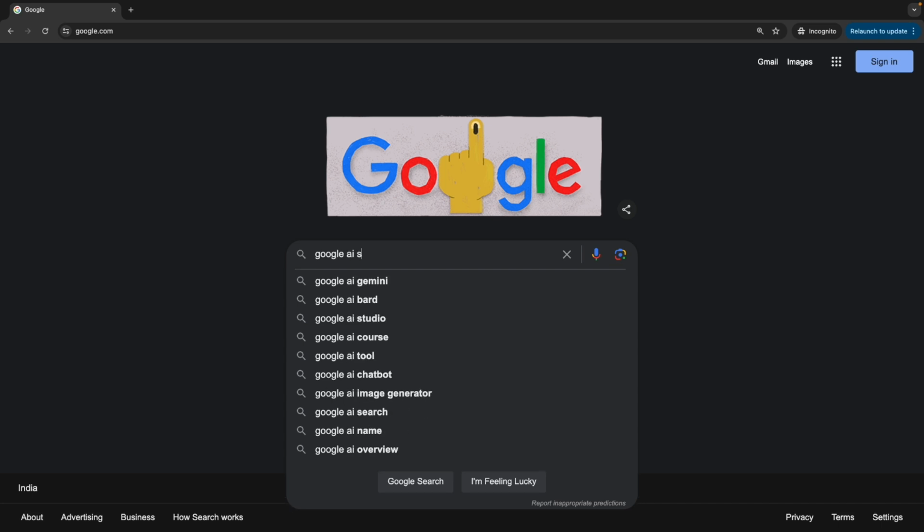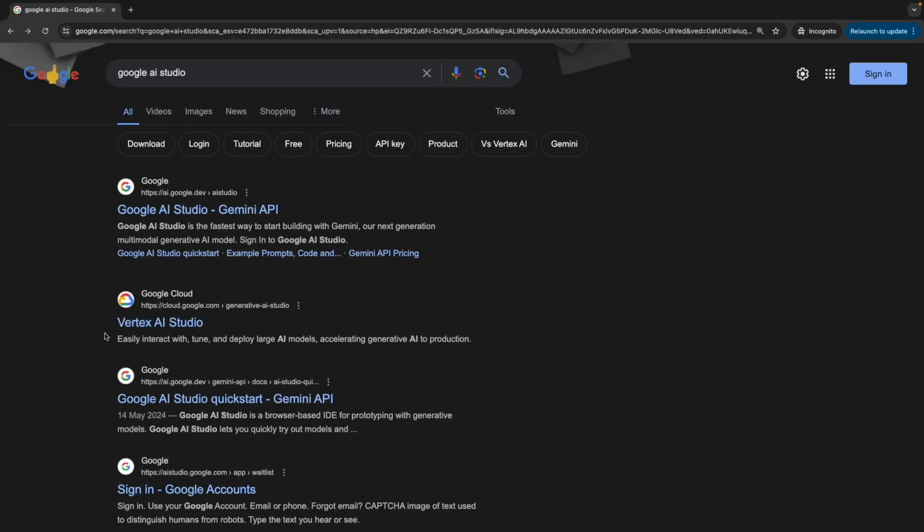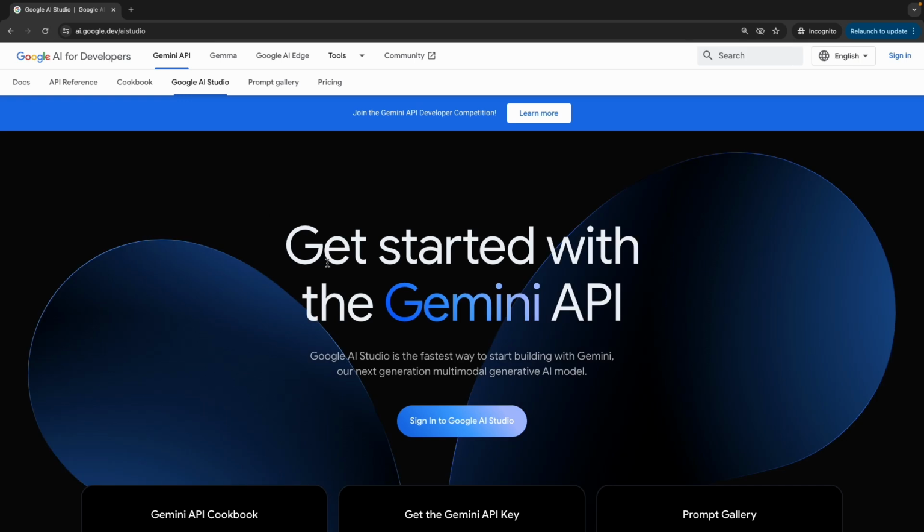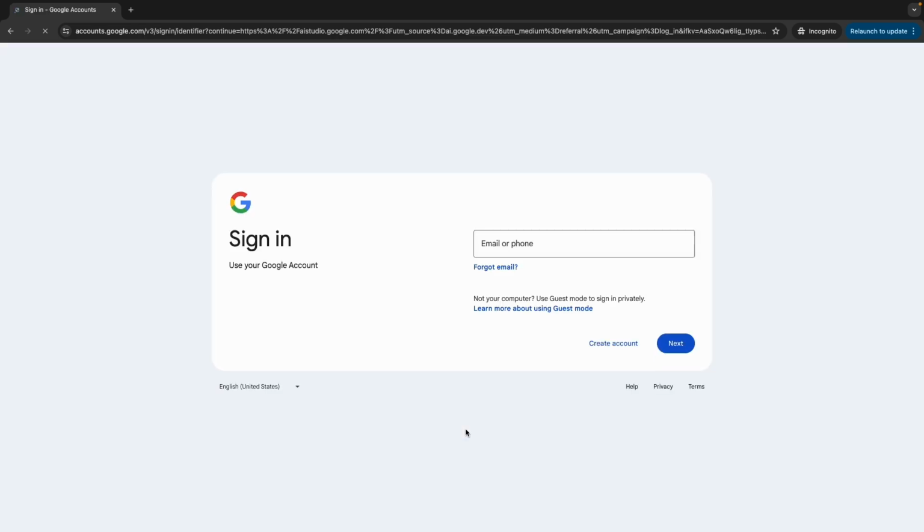First, go to Google search and type Google AI Studio. From the search results, click on this one that says Google AI Studio Gemini API. Once you are here, click on this sign into Google AI Studio. Then sign in with your Google account. If you are accessing Google AI Studio for the first time, you might see an option to join the waitlist. But don't worry, you will get access to the platform within a few minutes.